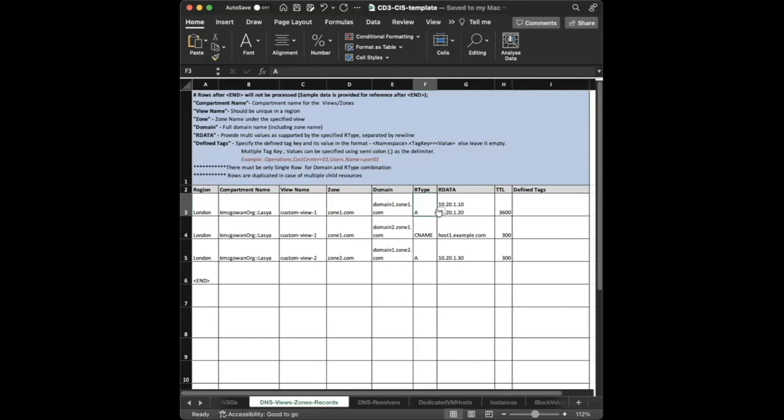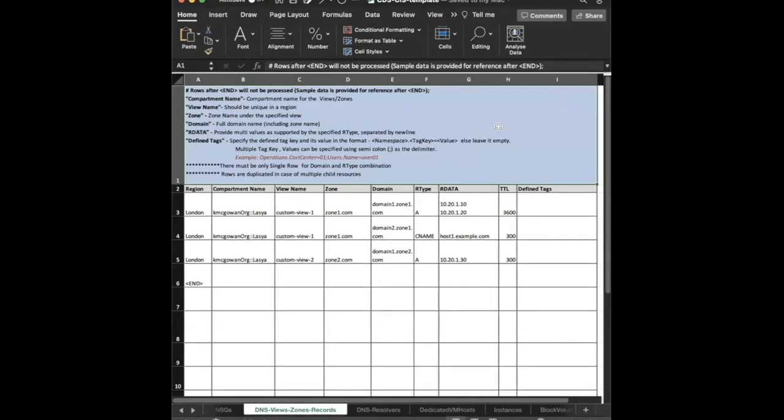For the R type, you can choose any R type from the drop down here. All the supported R types are provided. When filling the R data column, please be careful to check the supported standard R data format for the type selected. For multiple records of the same record type like this, add the values in separate lines as shown here. And TTL is a mandatory field. Please go through the instructions provided in this blue section before filling data.